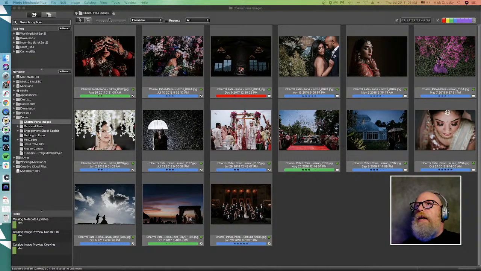So this is Photo Mechanic. This is the Photo Mechanic window. What is Photo Mechanic? Photo Mechanic is a photo viewer, a metadata engine, a workflow tool, many different descriptions because it does so many different things. Right now I'm looking at a folder of images on my computer.